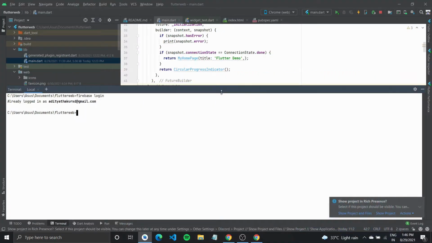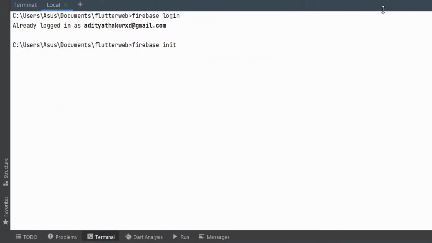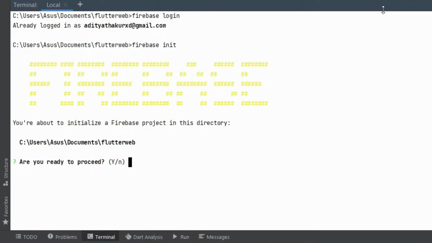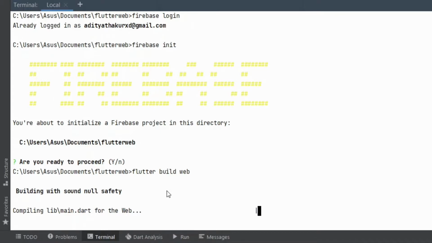Now let's come to how you can host your website. You'll type firebase init. What it does is basically initializes your Firebase project. And before we do that, what you need to do is first type in flutter build web. So first let us build the project, as our default website needs to be built before we can initialize it. So I'll type in flutter build web, and it should take some time to compile everything, the main.dart for web.